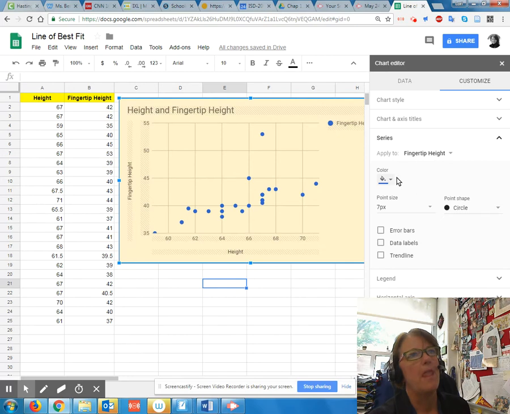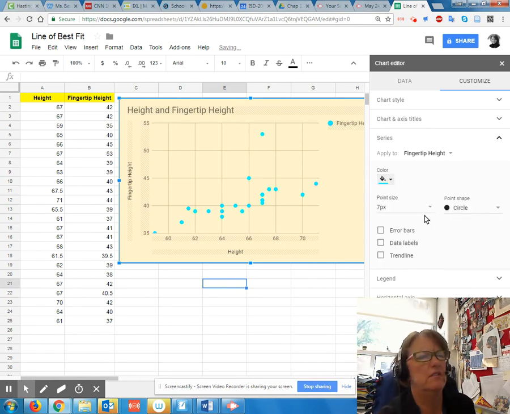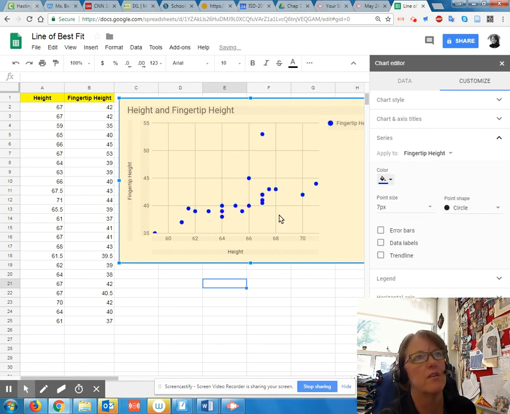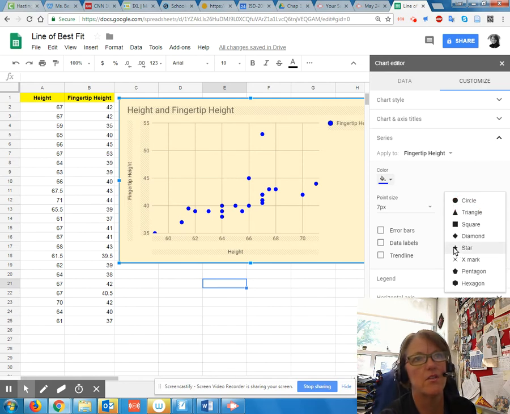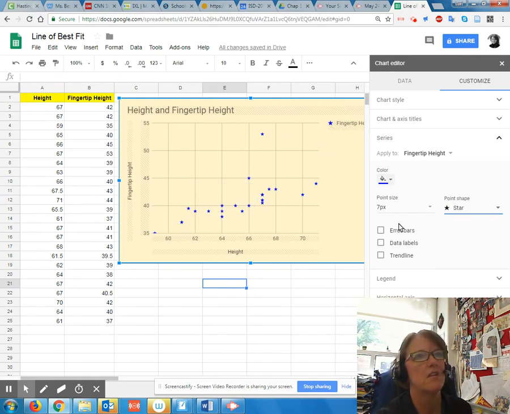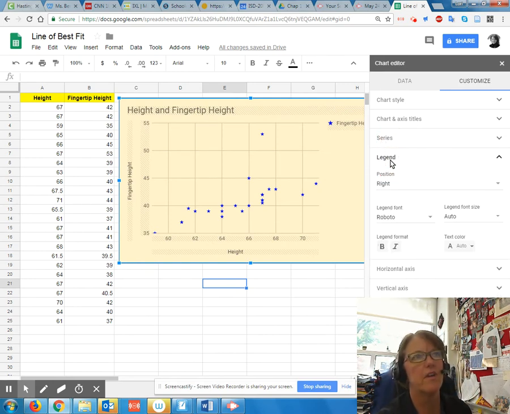Series. It gives you a little bit of options here. If you want to change the color that you're using for your dots on your scatter plot. I'm just going to leave mine kind of dark blue like that. You can change the size if you want. You can change the shapes if you want to make a star, whatever. For now, let's just leave that so you can see what else we've got here.